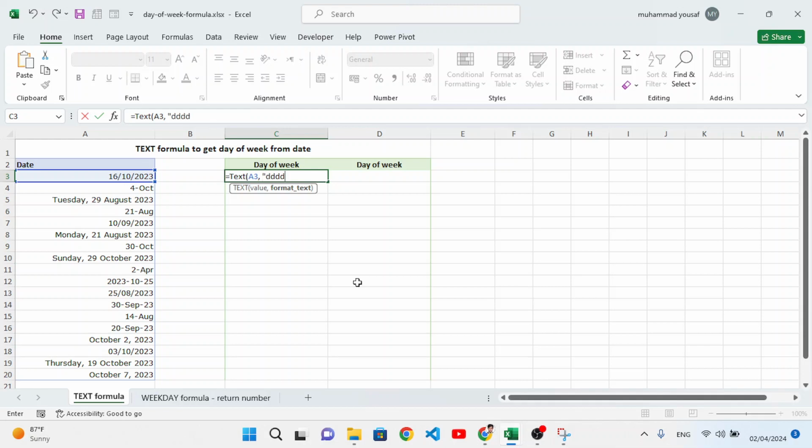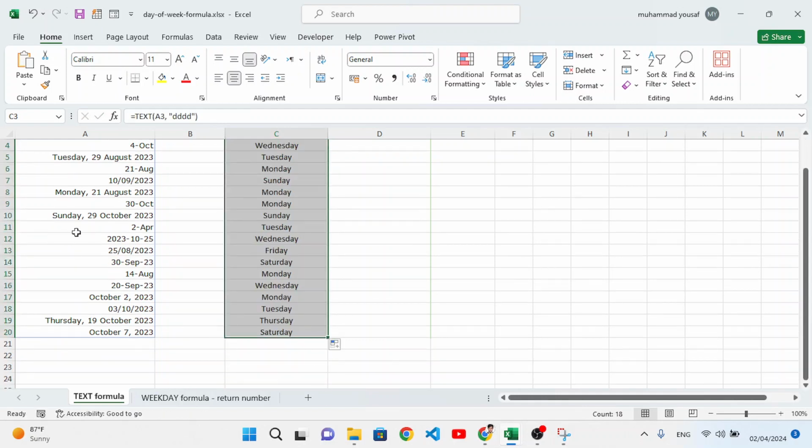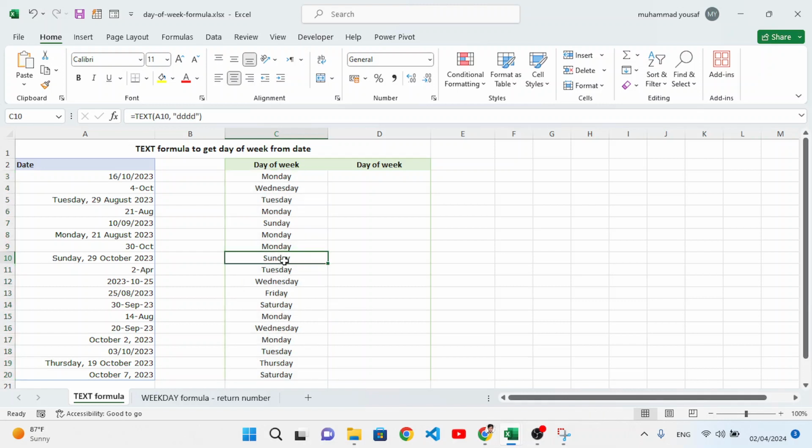So here we will write "dddd". The 4D means it will give us, in the long form, the complete name of the day. Let's close it and press enter. So we got Monday. Now let's drag it down for all the other dates also. So we just extracted the day of the week from dates.